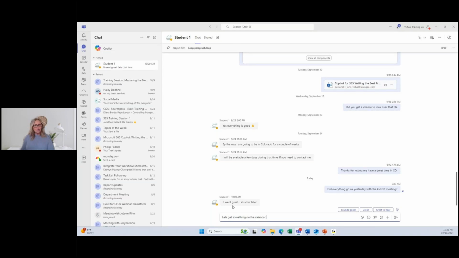And I don't want to send it right now. I'm going to go to the right-hand side to the paper airplane, the send icon. I'm going to do a right click. I can choose when I want to send it.